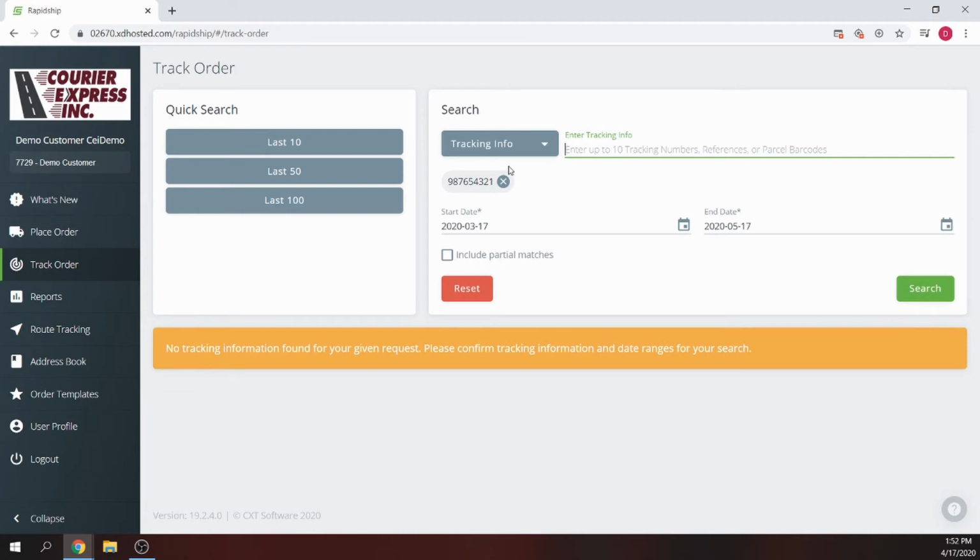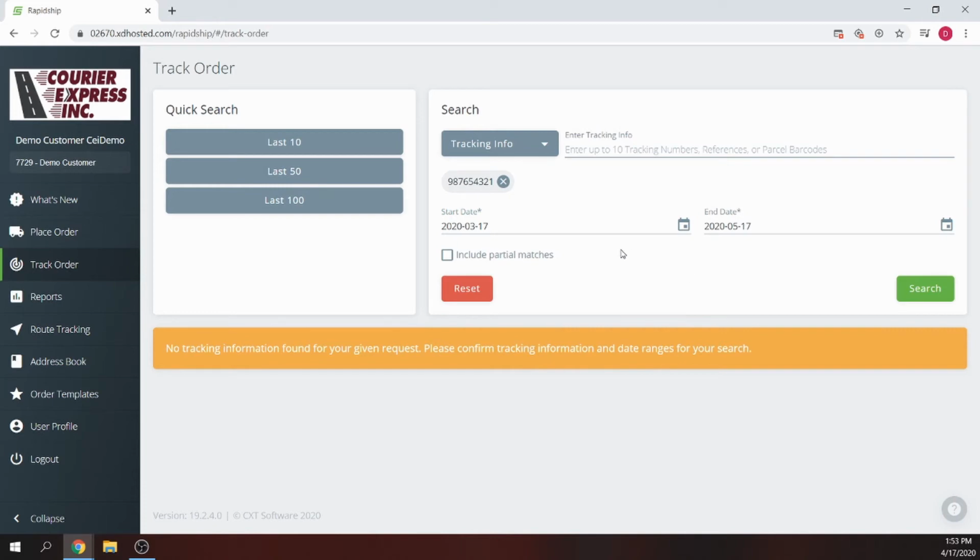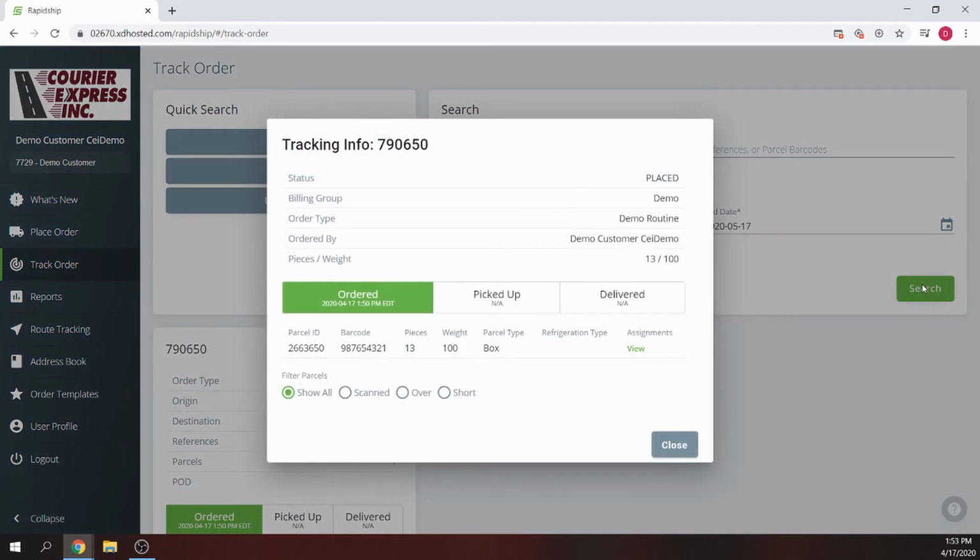If you wanted to search multiple barcodes, you can do that here as well, but we only have the one. So next we need to select the date range. In this instance, if I know within the last 2 months I've placed an order with this barcode number, but I don't remember which date and I need to find it, we can leave this kind of open. But if I know it happened yesterday, we can narrow this down by clicking on the calendar and selecting the dates. If you want to have partial matches, you can go ahead and select this, but no, I need to find this exact barcode number. So I'm going to go ahead and click search.